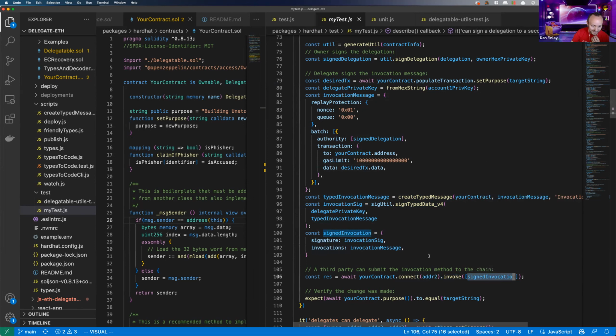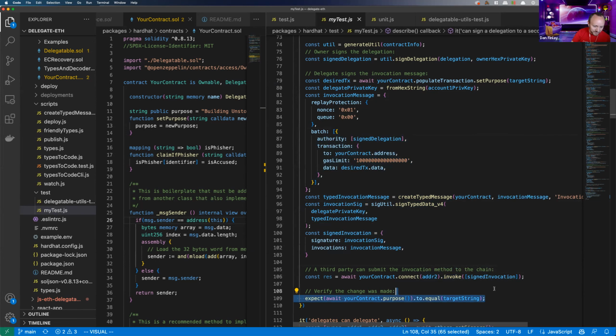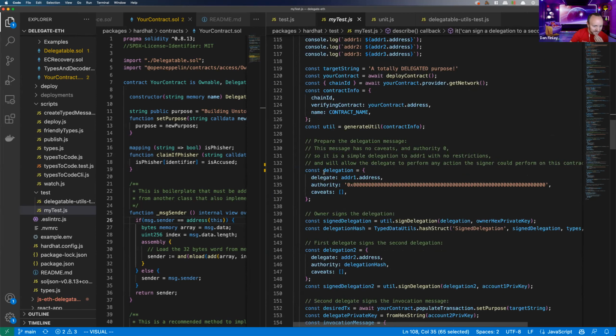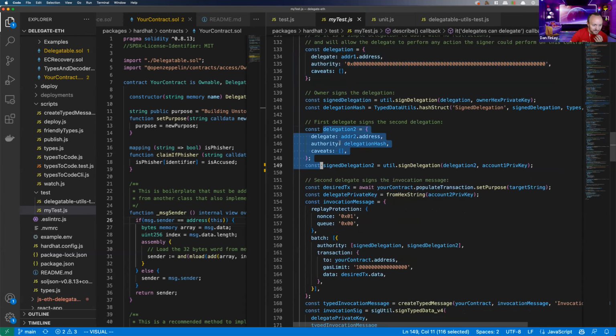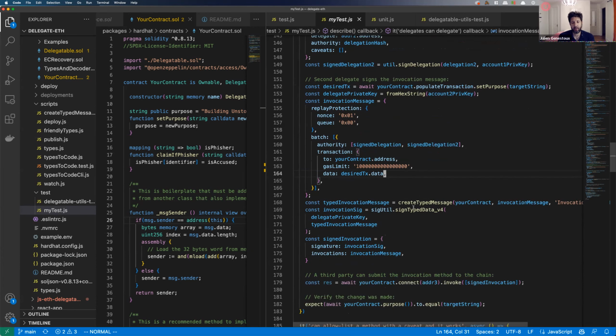It's an array of signed invocations. So you see, there's actually a batch. It's very similar to how Gnosis multisig works. Okay, right. And then we see that it was changed, and then the next step up is that the delegate can then delegate. So once you've got that delegation, now the second person wants to make a delegation. They want to delegate to address 2, and their authority is the hash of the first delegation. So we're hashing the struct of that first delegation. Okay. And so then the final authority is now signed delegation 1 and signed delegation 2. Okay. And the contract will verify that both chains are validated.